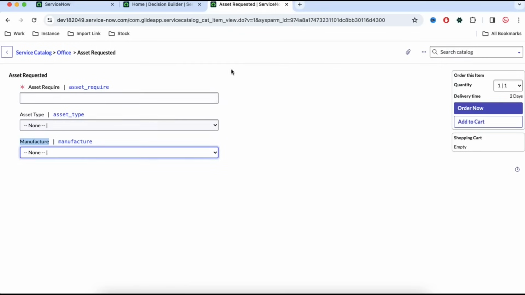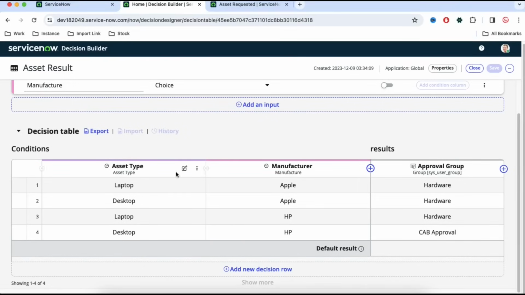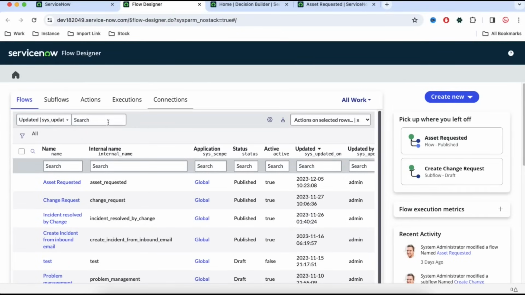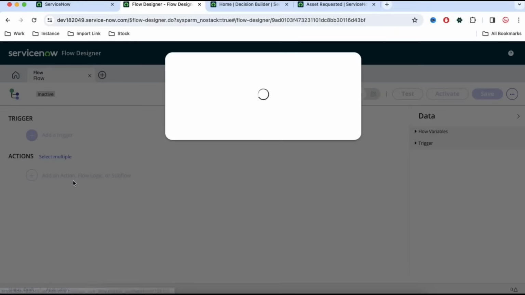Now, if I order that, I should generate an additional approval. For that, we need to make some changes in our flow. So let's go back to the flow. We'll go here and type flow designer. And we have created this catalog flow earlier, so we are going to use that. If you have not watched my previous video on how I created this catalog flow, I would suggest that you go and check that. So let me open this existing flow for this catalog item. So this is our catalog item flow called asset request that we created earlier.